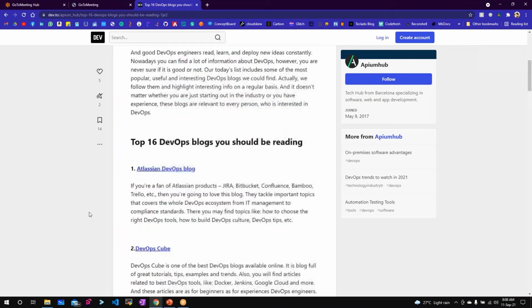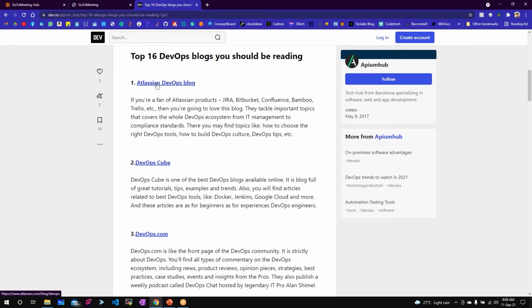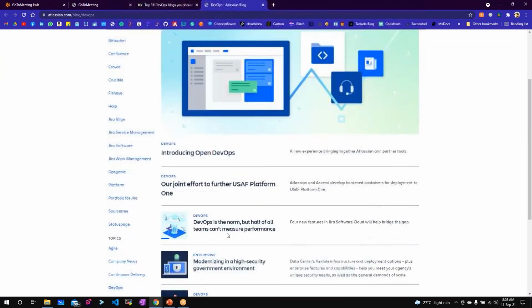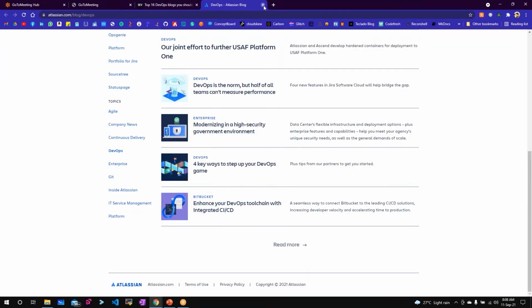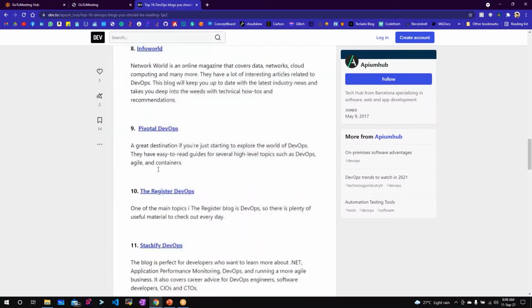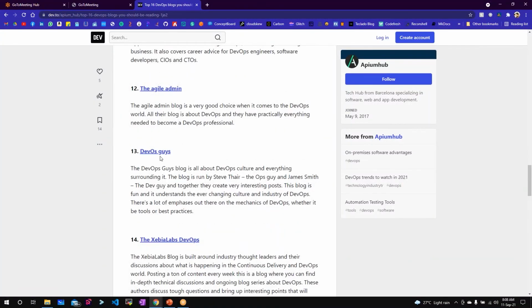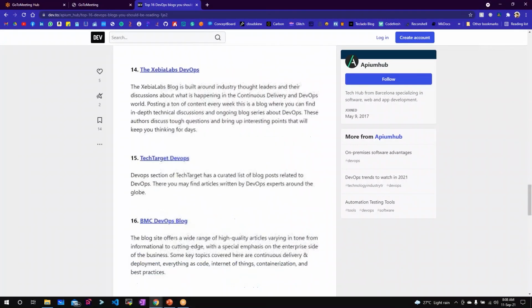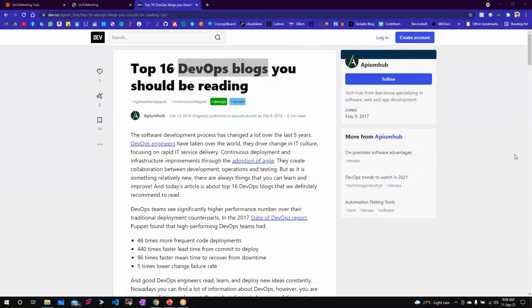Let's say you have Atlassian. Atlassian, Jira, Confluence. You guys are aware of this, right? They have a huge list of DevOps tools, and even very good DevOps blogs. If you visit their site, here they have very good blogs. And then the other blogs from DevOps Cube, DevOps.com, Dzone DevOps, and this one Stackify, the DevOps guys. There are many DevOps blogs which are very popular, so whenever you're free, you can go through their blog posts as well.